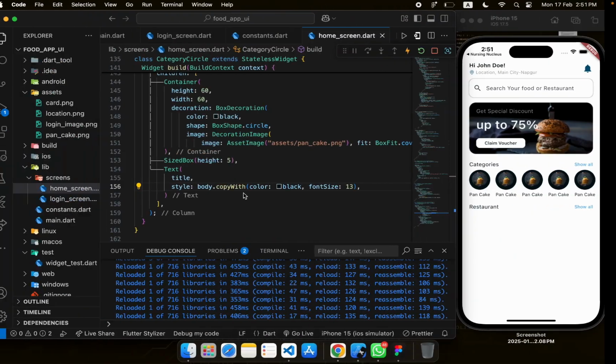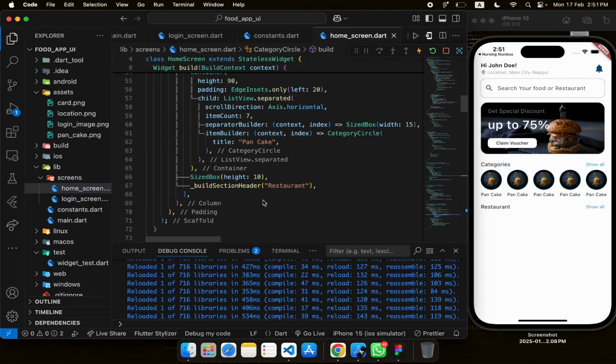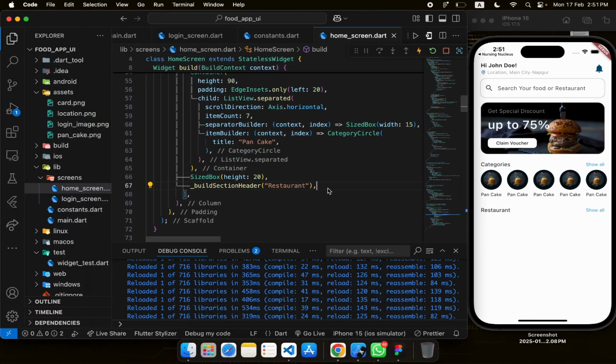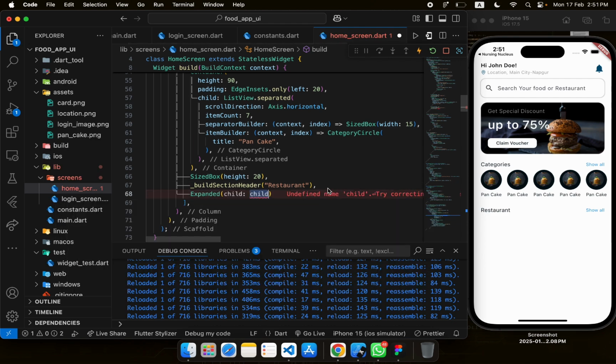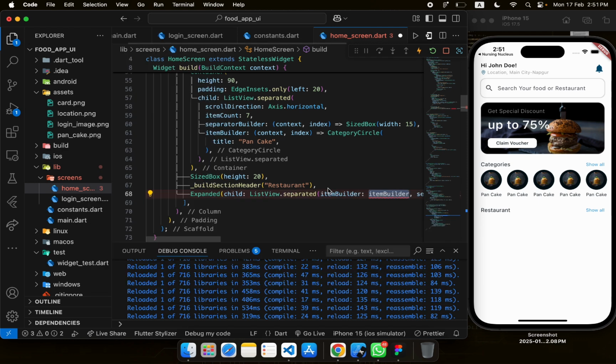Then we have the restaurant. We need to add some spacing here. I'll go to the top, and from here we need to have some more spacing, and now it's looking good. Now we have to build this list view as well. So we have another list view, and it's going to take all the available space, and here we will be using list view dot separated.